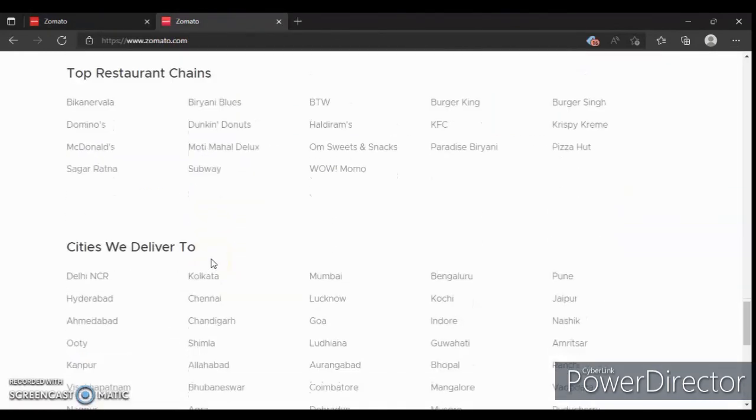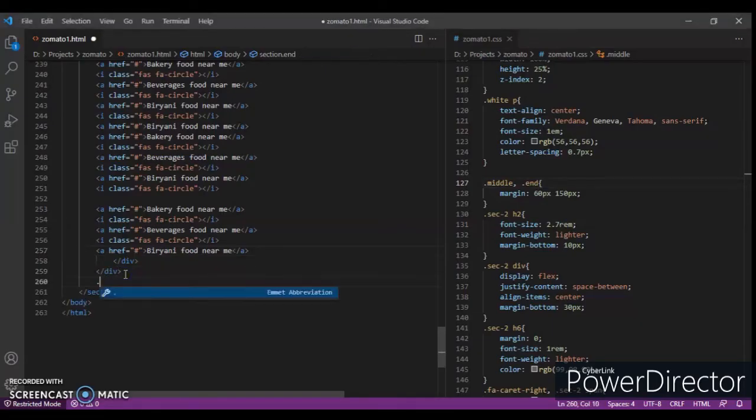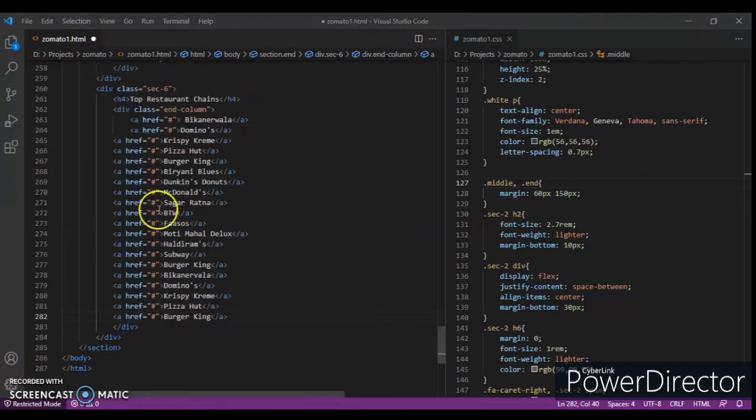Okay, now top restaurant, change this section. Write HTML code for this section. Now create another div with the same class. Okay, now again h4, Control V, and now create another div with another class name, column. And a column, and create an anchor tag in it. Not only an anchor tag, Bikaner wala. Voila. Copy and paste the anchor tag, and here it is done.